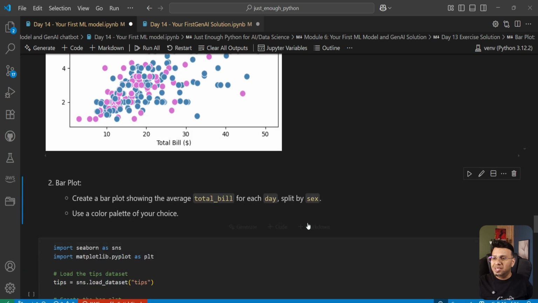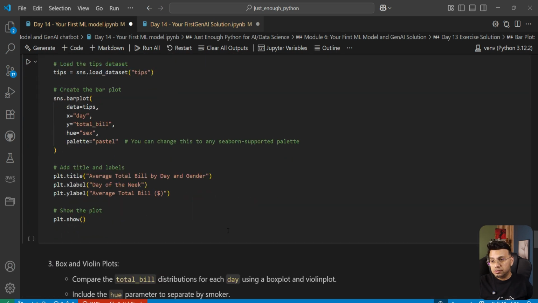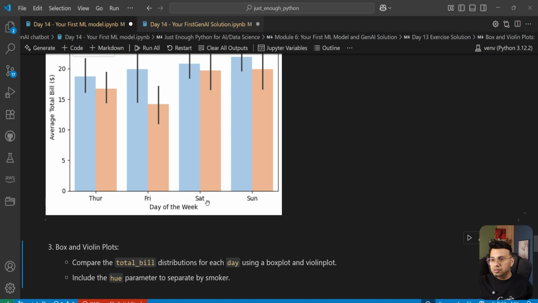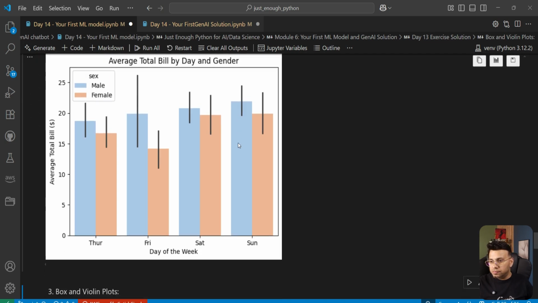Next we have bar plot. Create a bar plot showing average total bill for each day split by sex. Use a color palette for each choice. And this is our output.